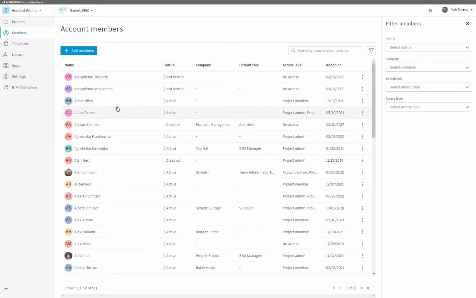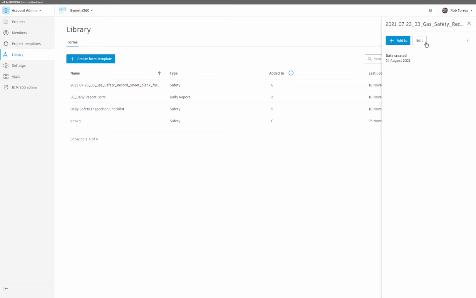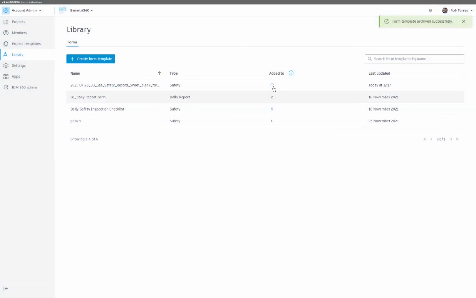The other item within the account area is within the library function, the library being our centralized collection of content for form templates, etc. We now have the ability to archive sheets that we no longer need. You can click archive and that will remove it from any projects. You can see its status here. Instead of saying added to a number of projects, it's going to flip to archived.